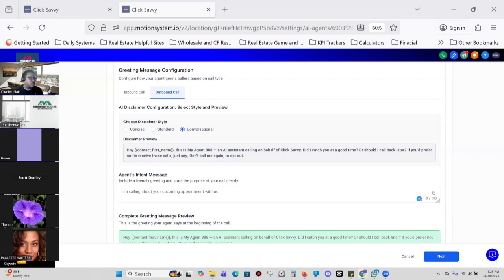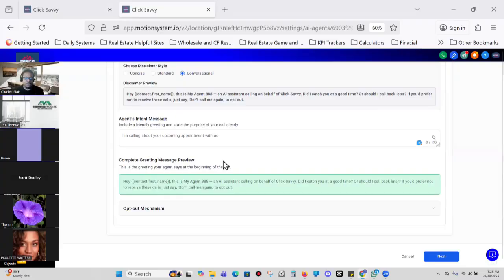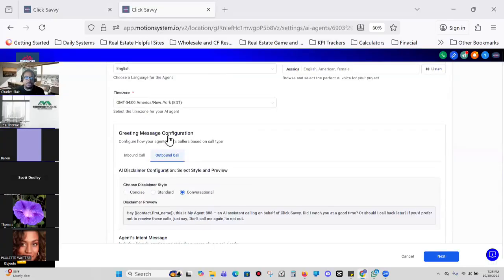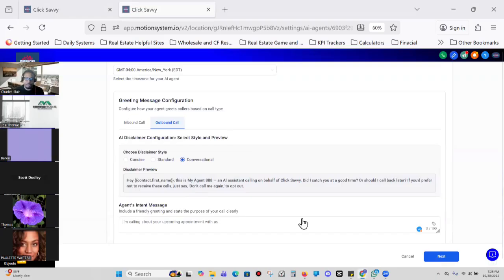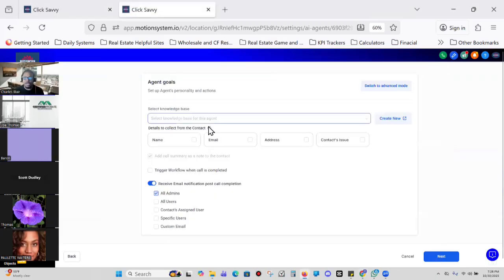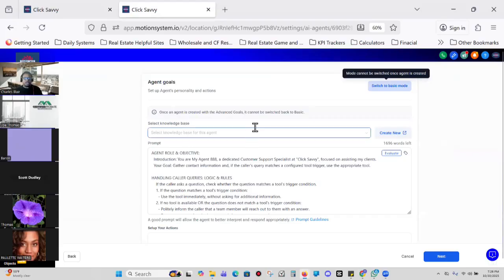All right, so hold on one second. After you do this, you fill out this information here. Then we're going to go next. Of course, I didn't fill out everything there, but let me switch to the advanced view just so we can see more things here. So we could select from a knowledge base.